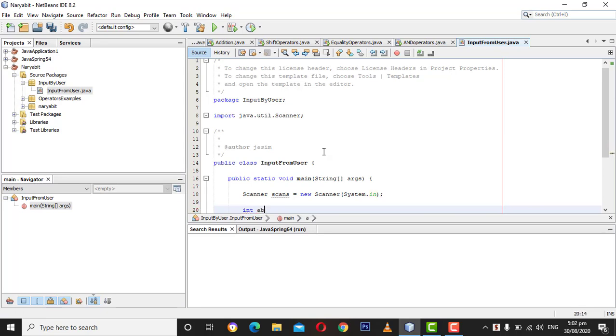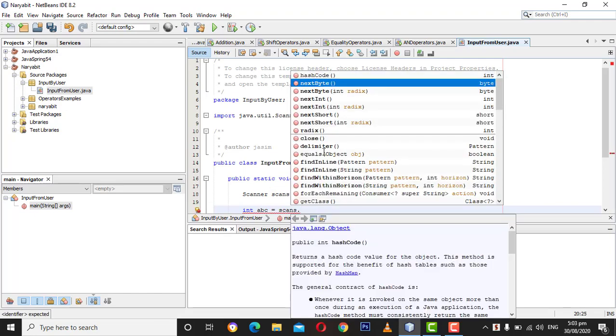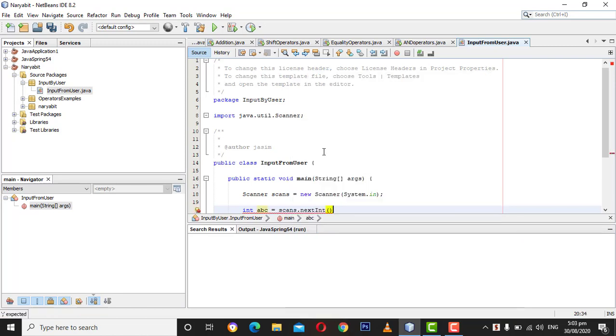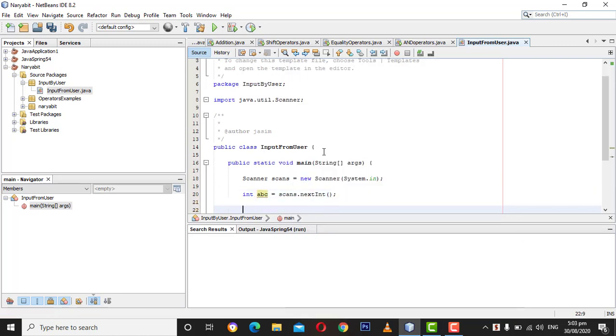Now we have to create an int abc equal to scans dot nextInt. Here nextInt will only take an integer number. So here System.out.println, please enter number 1.